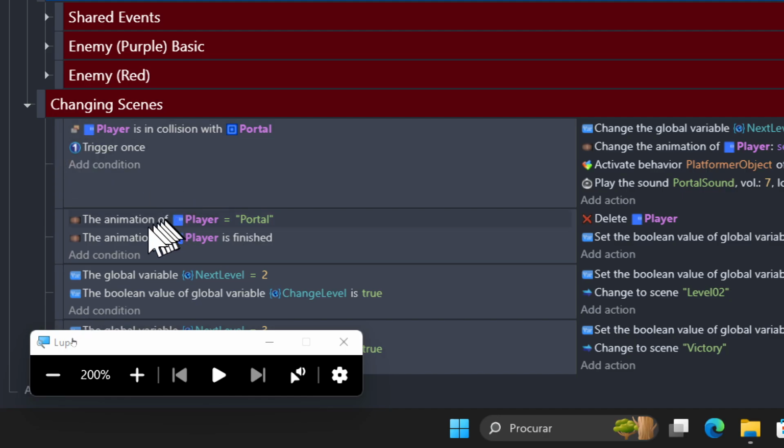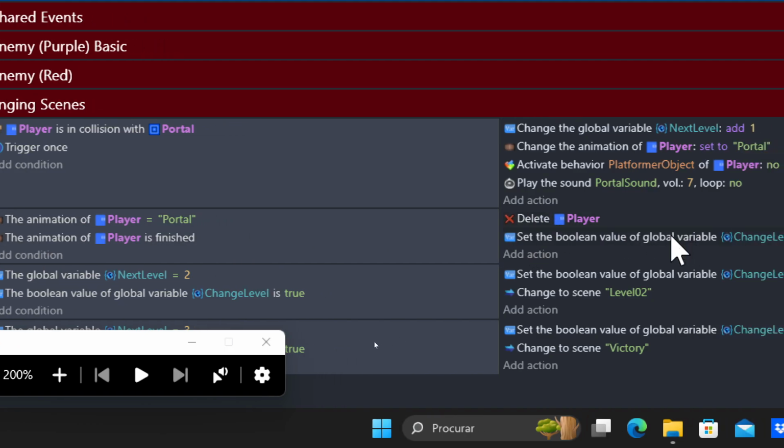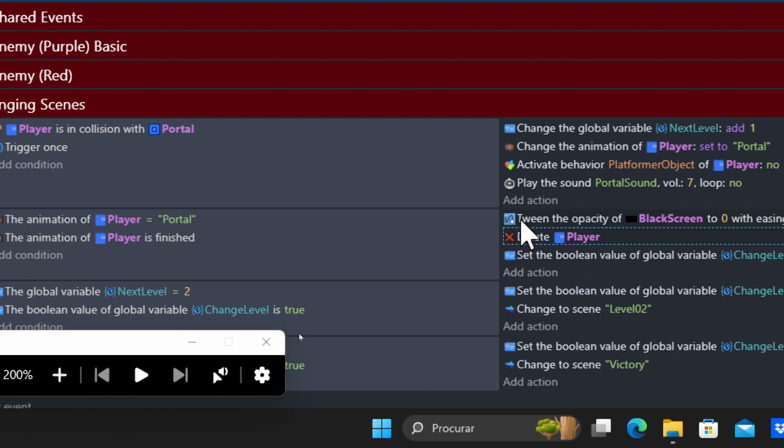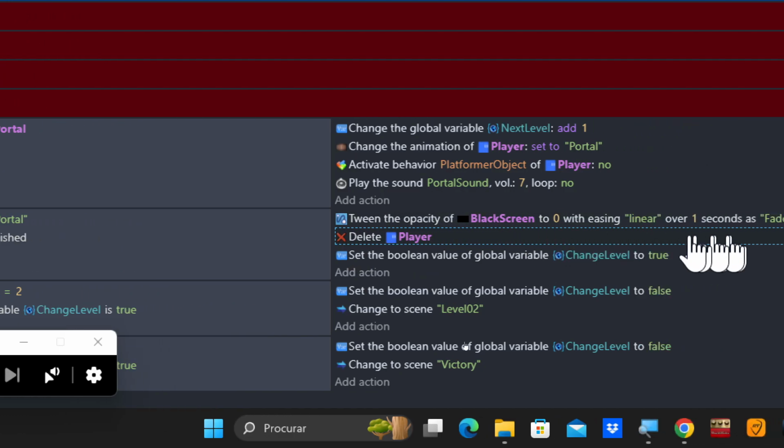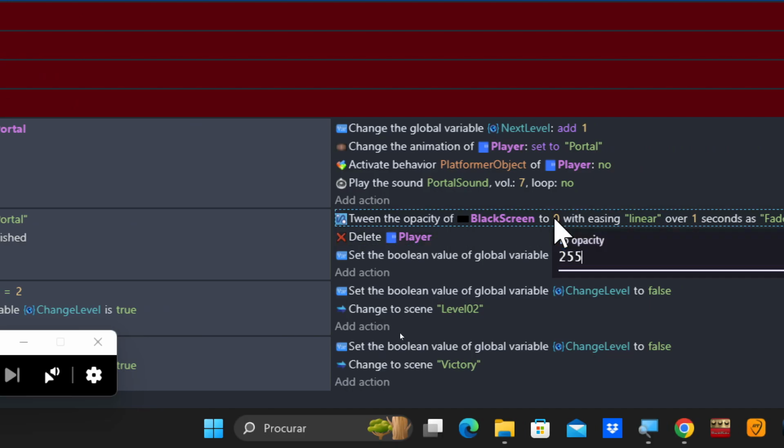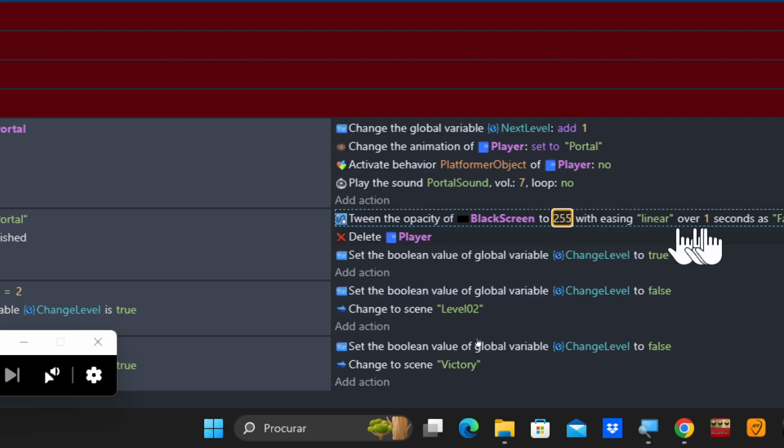Change the scene. I have this thing that I made, like the portal animation. When you hit the portal, it goes white. And if this happens, let's put it here. Tween black screen to 255, over 0.5. Doesn't need to last that long.